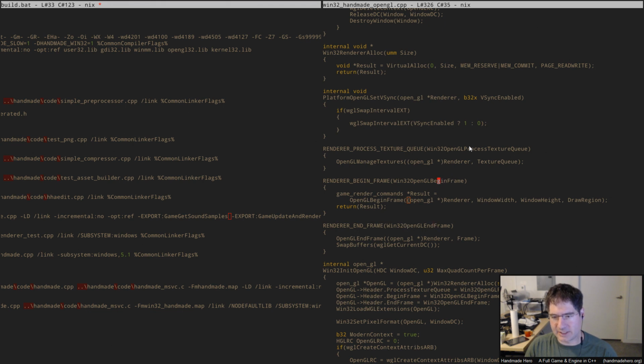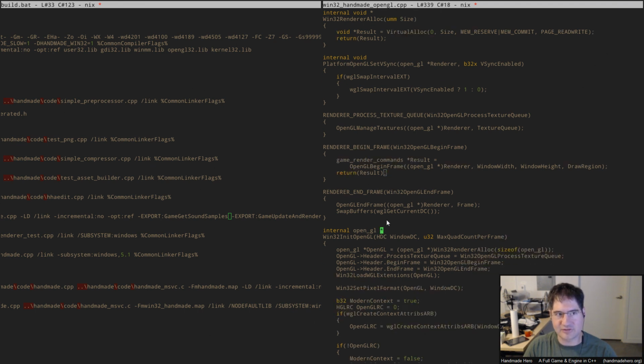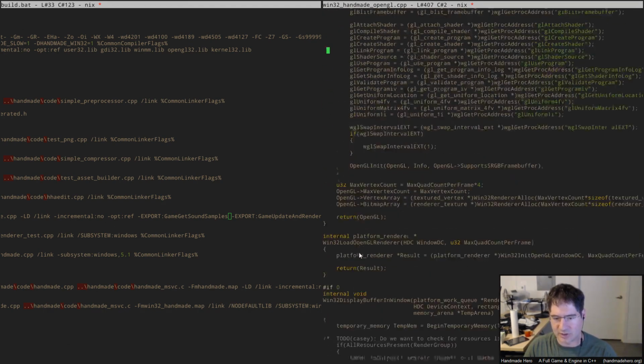Win32 end frame, begin frame, and process texture queue, right? These are the functions that we actually want to be generic across renderers. I can change them to be like this. Well, okay, I just realized even that I don't need. Those don't need to be exported because we actually just need the initialization to be exported. So if we take a look at what actually needs to happen here, it's really only the load call, right?